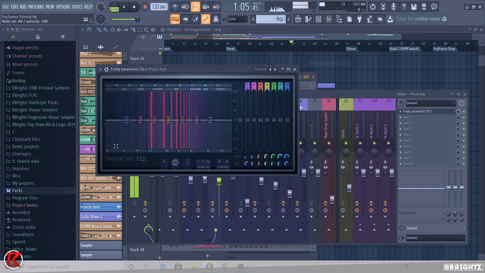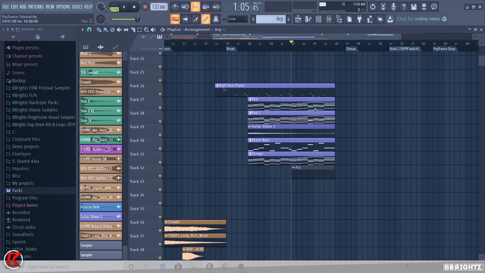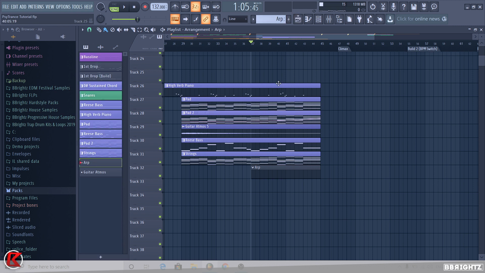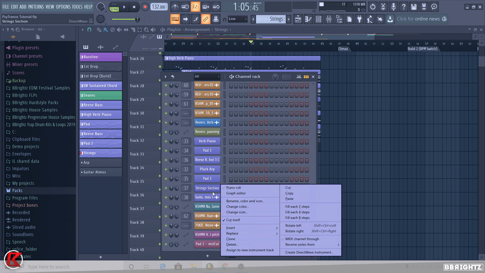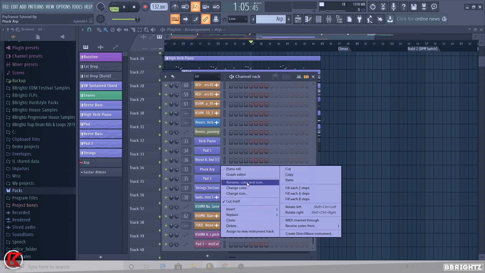You want to cut all this frequency here. Very annoying. So this may take a while, so I probably will do a time lapse just to speed it up. There probably is a shortcut key to actually make it arpeggiated, but I'm not actually familiar with the shortcut key, or even if there is one.